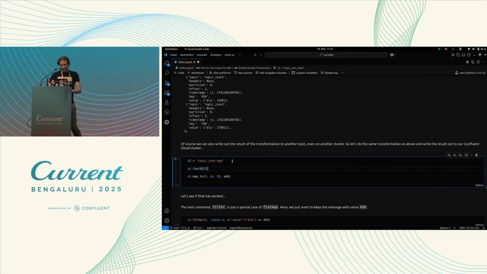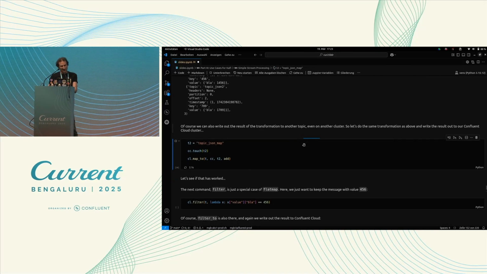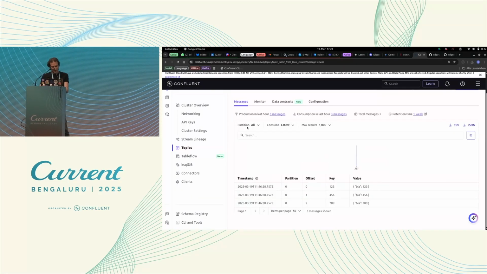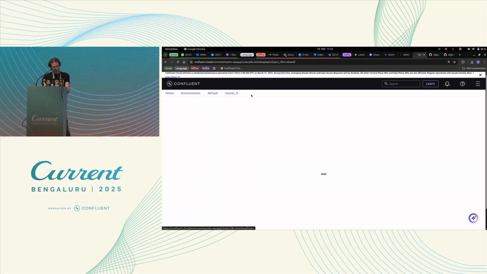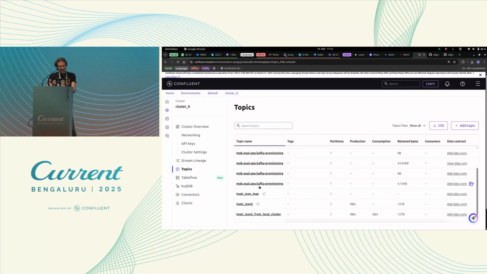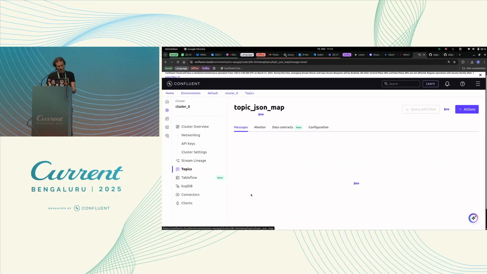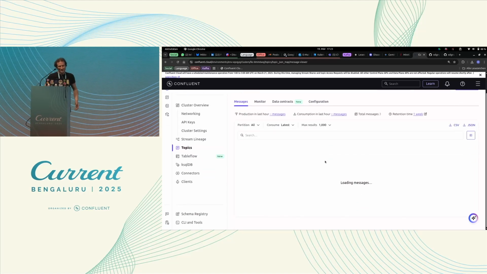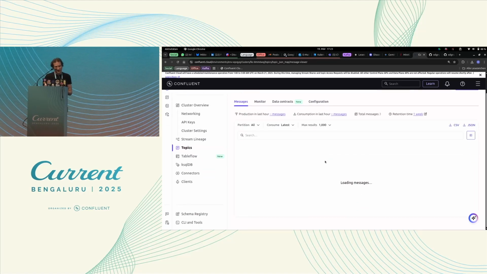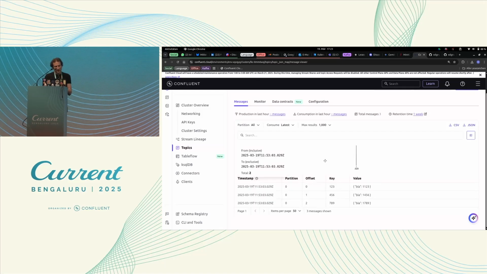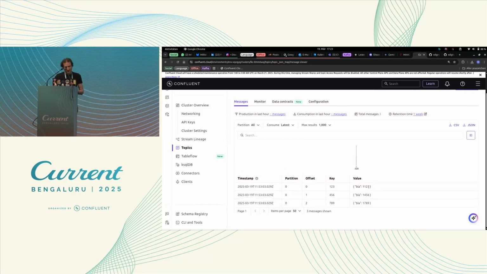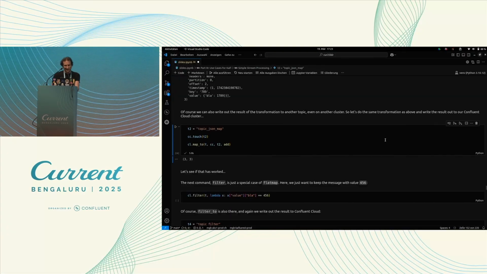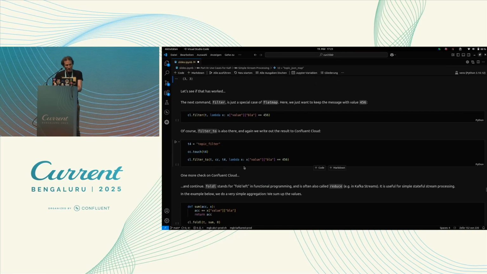Okay, let's do this. And then let's already go to Confluent Cloud to see whether it has worked. Network is working, that's cool. So that's the result, hopefully. Let's see. Yeah. You can see that the result of the map, these messages which are increased by 1,000, are here on Confluent Cloud.